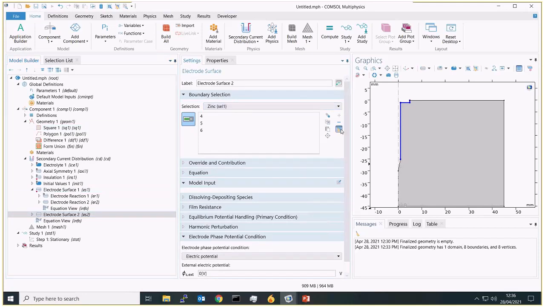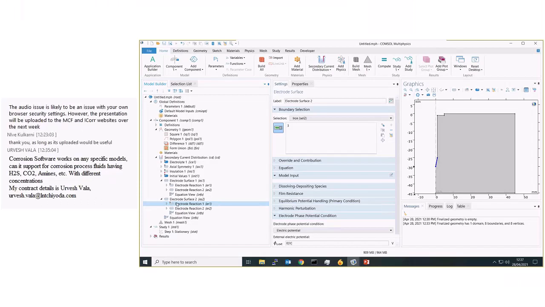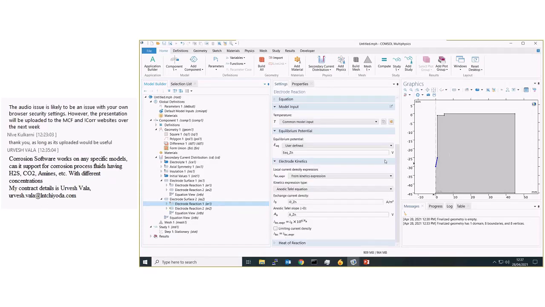And then we'll deselect the zinc boundaries and, just clicking in the graphics window, select our iron boundary. To make that a little bit simpler, I'll just give that a name of iron as well. So expanding this, because we're no longer defining a zinc boundary, we just need to change the equilibrium potential to be iron, and the same for our Tafel equations.